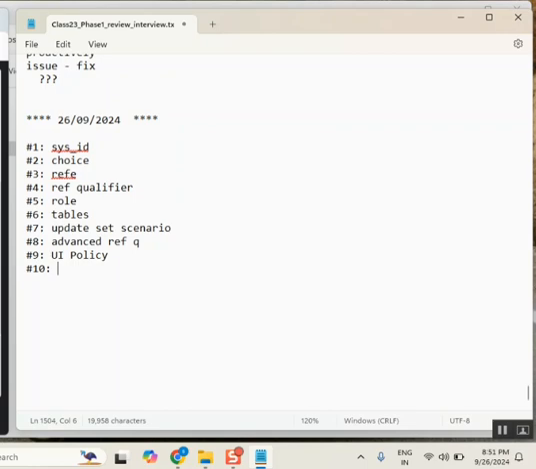So in update set, what is your total years of ServiceNow experience? 3 years. So in 3 years, how many update sets have you created so far? No, sir, I don't have any idea. I missed the update set lectures. In your 3 years of ServiceNow experience, how many update sets did you create? I don't have any idea, sir.